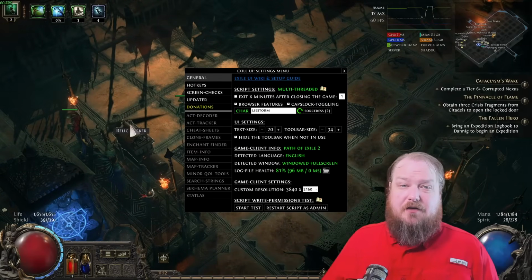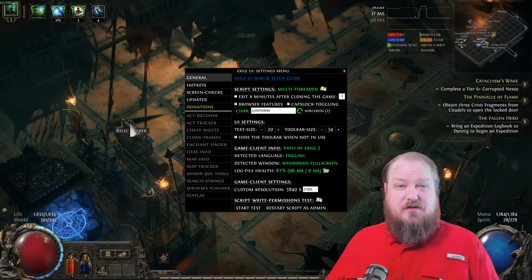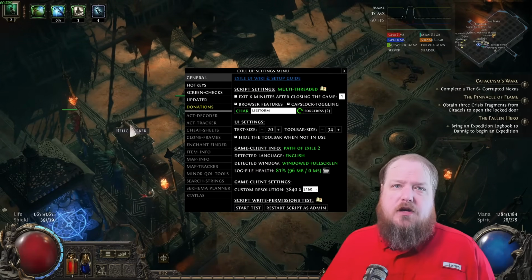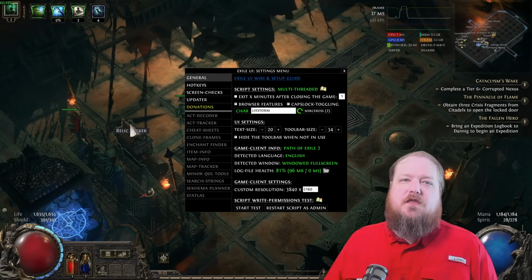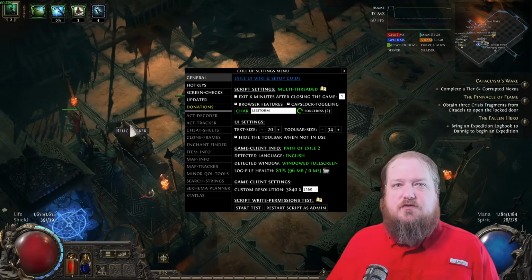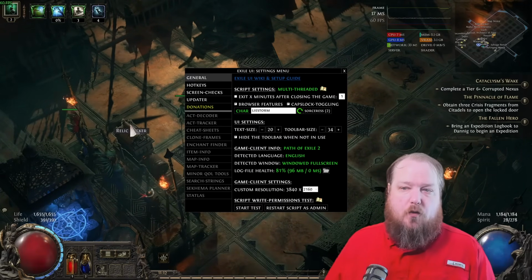Exile UI is kind of a tool that has a bunch of different tools within it. None of these tools automate gameplay for you, so it's not against TOS, but they do prevent you from having to alt-tab in a lot of scenarios to get the information that you could get in other ways.